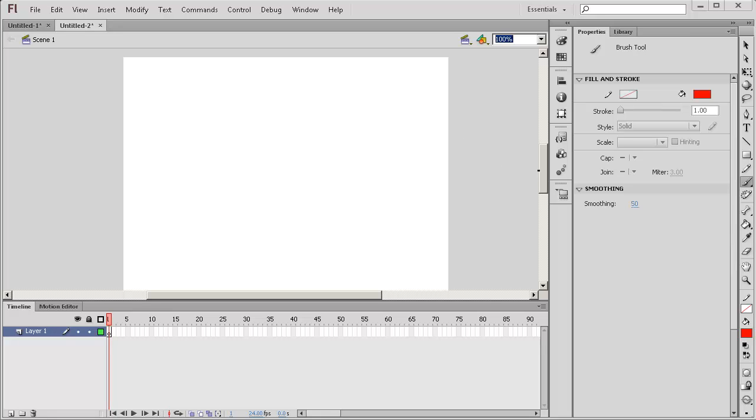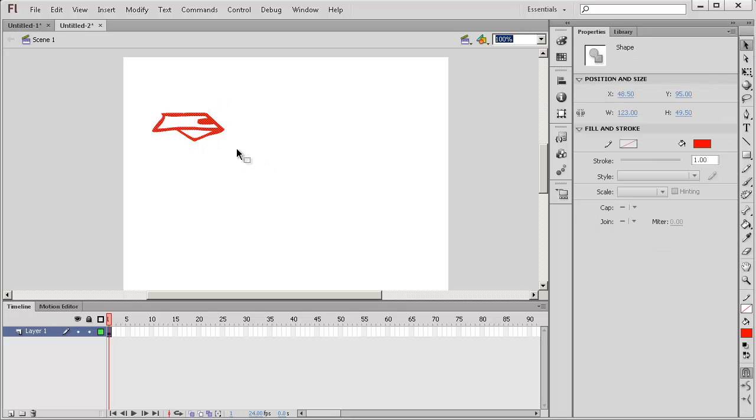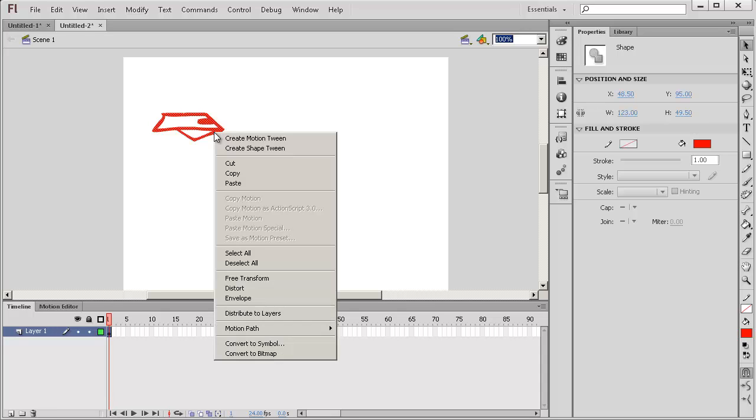Let's make this picture move in Flash. So what we'll do is we'll begin by drawing some nice spaceship, and we're going to try to make this move. So let's begin by highlighting this, and we're going to right click on the actual colored part. We're going to convert to a symbol.